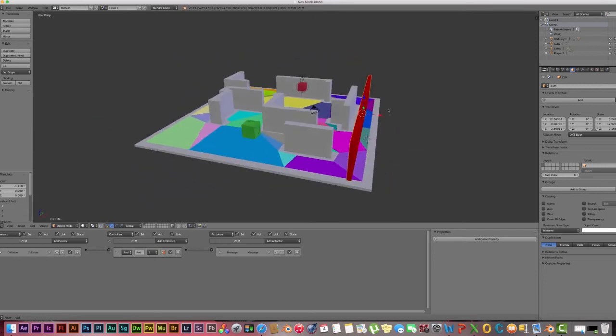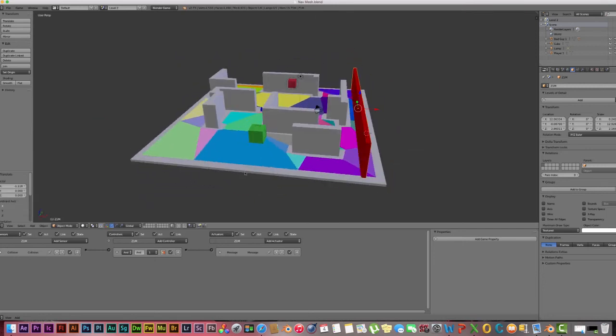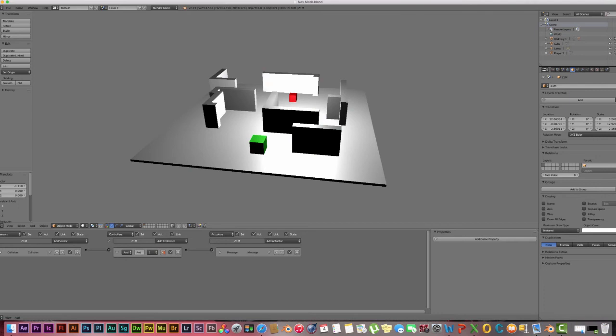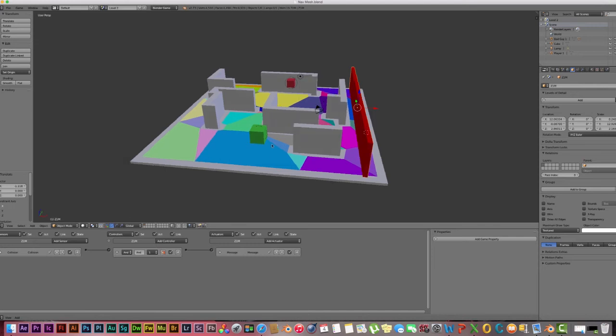And I'm just going to pull that in slightly. Let's test it. So the bad guy stays still. If I hit the wall, it sends a message and the bad guy starts walking. Good stuff. So why did we do all that?